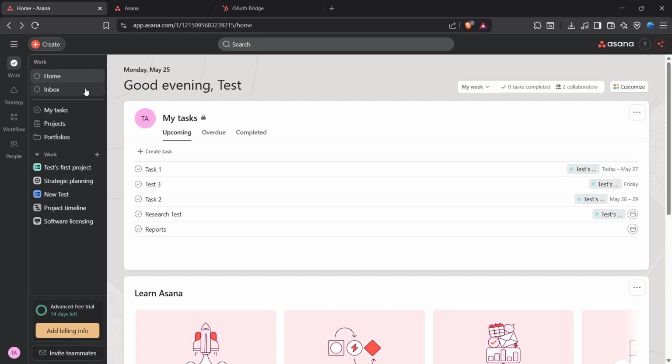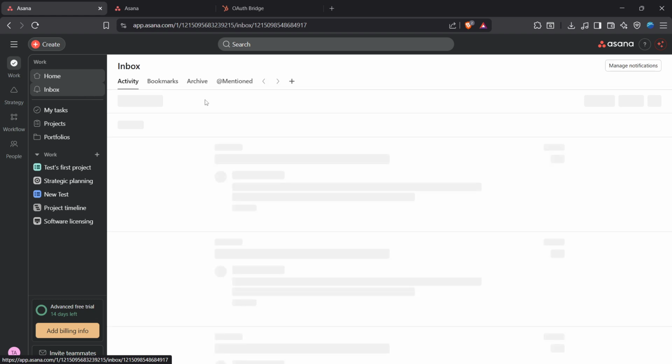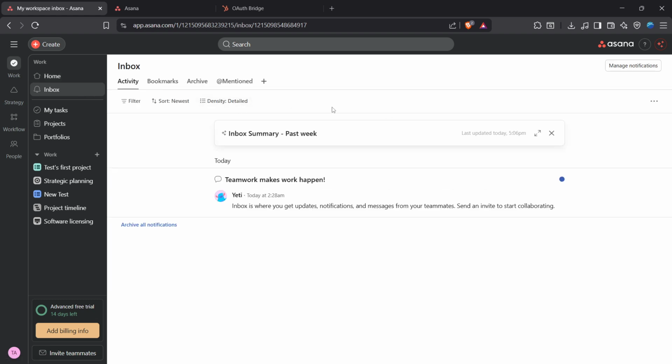Next, open Inbox from the left sidebar. This is your centralized feed of notifications across all the projects, tasks, and discussions you're part of. It's designed for quick review, so you don't have to jump between projects to figure out what changed. The inbox doesn't alter your tasks by itself. It simply gathers updates so you can understand what's happening before you take actions elsewhere.